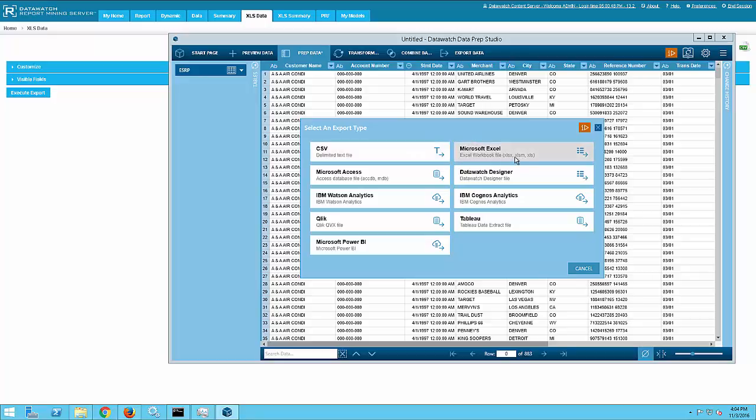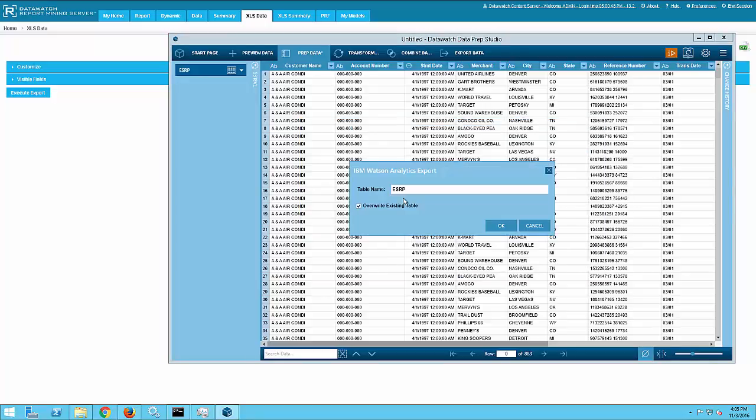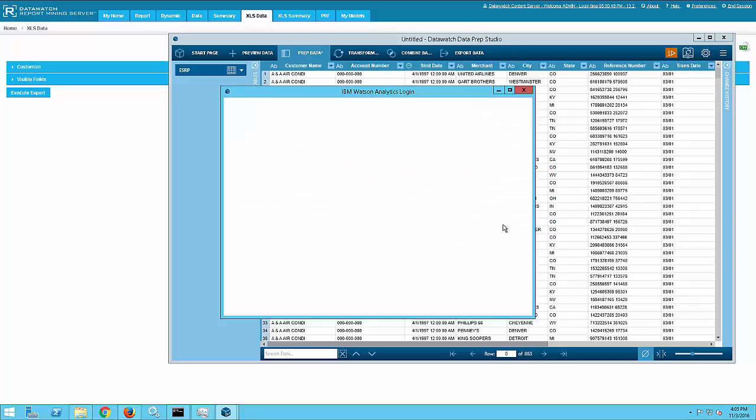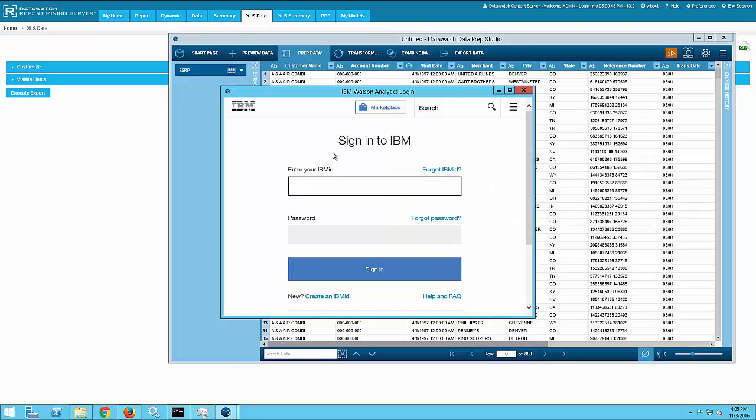I've got Microsoft Excel, Qlik, Tableau, even Cognos. I can use Cognos, but the tool we're going to use today is Watson Analytics. So I'll select Watson Analytics. It asks what I'm going to call this table. I'll leave it there, overwrite whatever exists if there's one already, click OK, and then it wants me to sign in to Watson Analytics to do the upload.